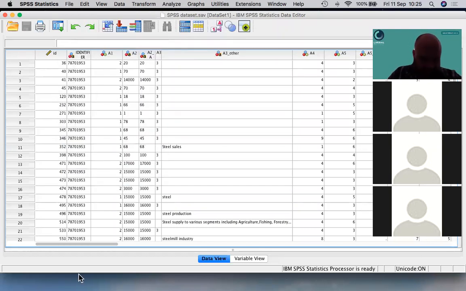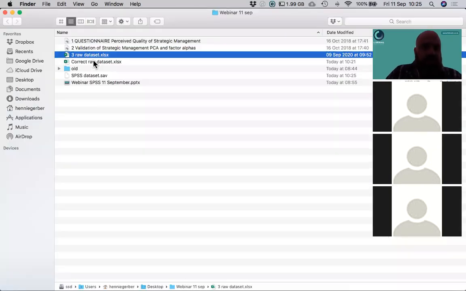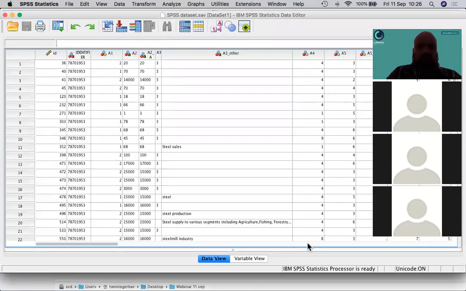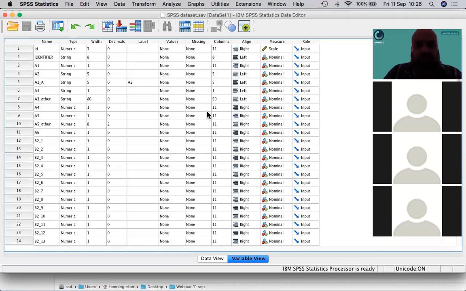So if you look at the data, just see there it's stored. SPSS data set, and there's the raw data set. Okay, so now the next step is to do the labeling. So you click on variable view. In Windows, I think it's on the top, the bottom left corner. And now we want to do the labeling with the variables.